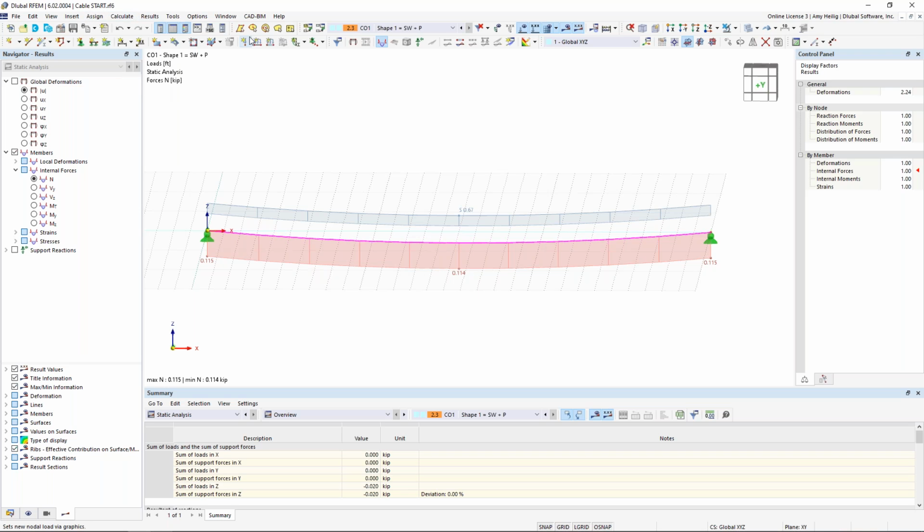All right, so I had mentioned in the PowerPoint that within RFEM 6, we have the ability to play around with the different form finding settings and to see the different form finding shapes on the structure all within one model.